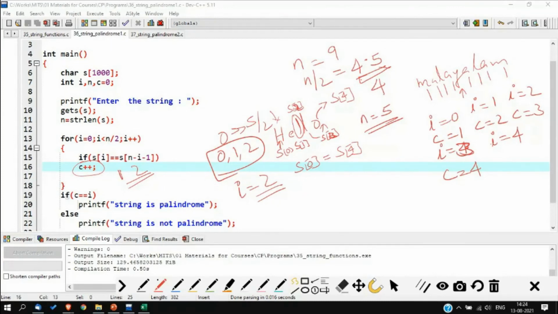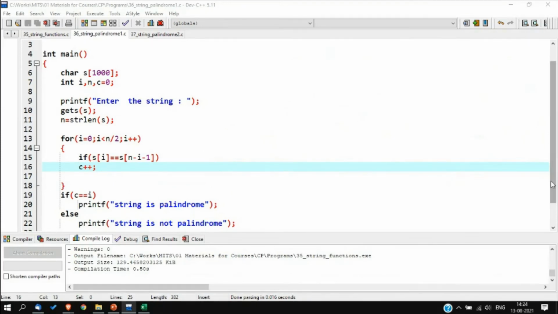Then we check if C is equal to I. C is equal to I here, so the string is a palindrome. Else, printf the string is not a palindrome. If C is not equal to I, then it is not a palindrome. This is how the comparison is being done.